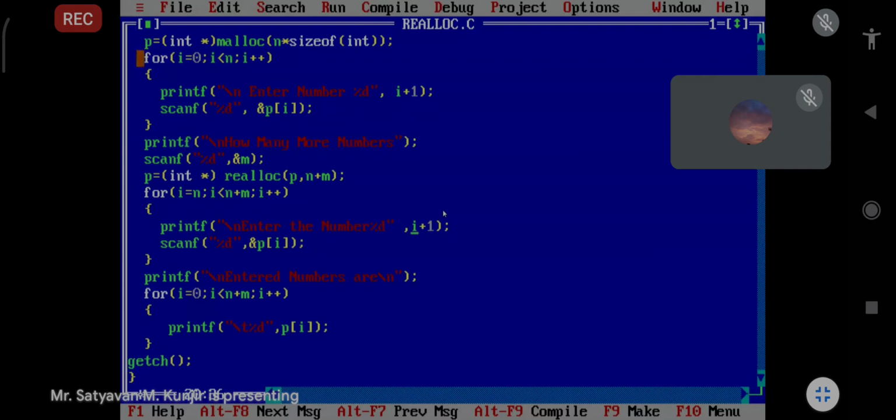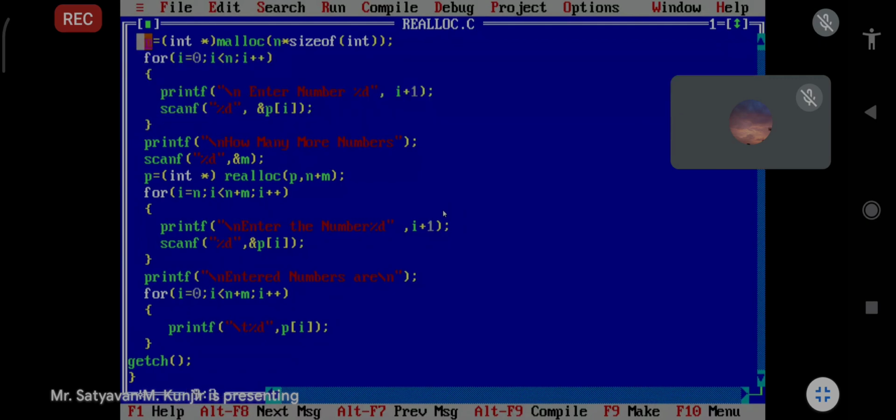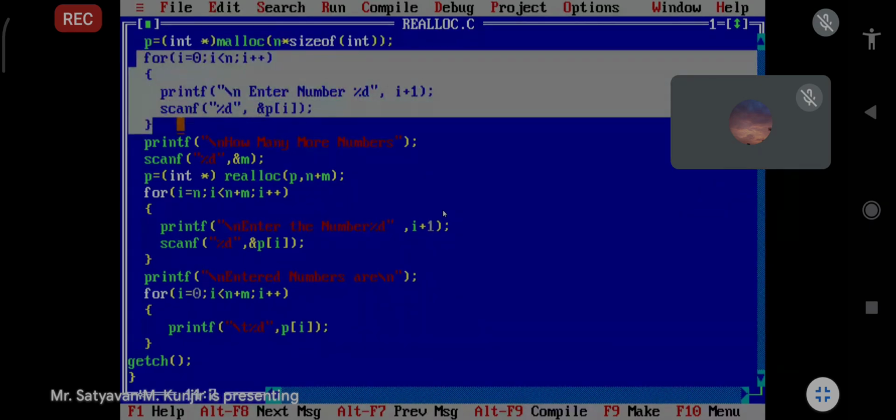देखो ये क्या है, it is very simple. First, what we have to do, we have to accept size. That is how many numbers, that range value we have to take from a user. Then that size I have accepted in variable n. Then by using the malloc function, I have allocated that much memory space to the pointer variable. Then after that, I have accepted n numbers. If the value of n is 5, that means 5 numbers I am accepting from a user and storing them into the array p.